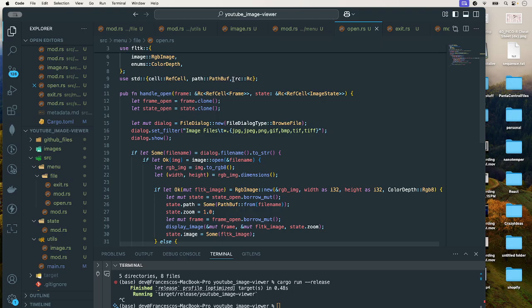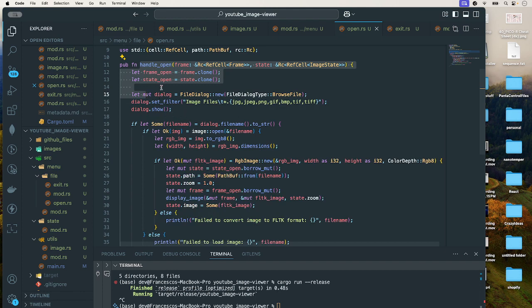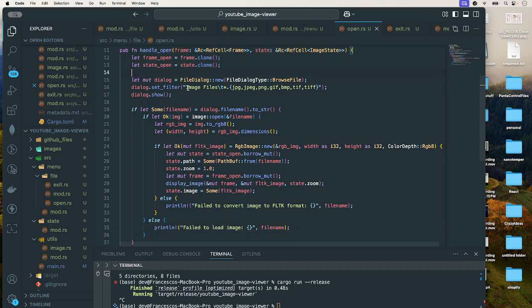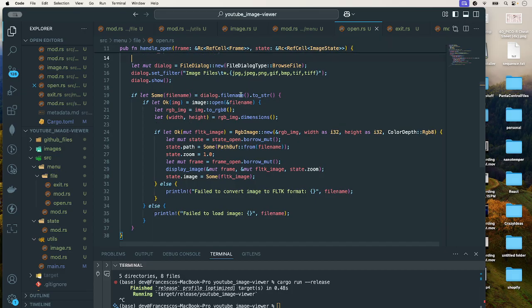Here, this is the reference counting. We've seen it a million times. This is the handle open, where the frame open and state open cloning is taking place. Here, we're setting a filter, so it's only going to work with these types of images right now. I mean, you can add more capability, and either the image crate is going to handle it or FLTK is going to handle it. Like in our case, JPEG, two types of JPEG extensions and two types of TIFF extensions, PNG, GIF, and BMP.